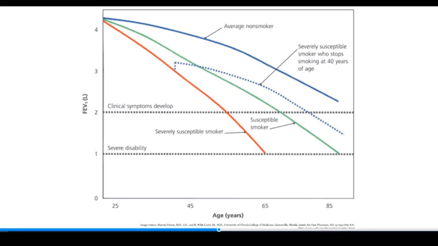At 25 years of age, there's going to be a common number there, and that declines as somebody gets older. For a non-smoker, the decline is not insignificant, but not going to get to a level where there's any clinical manifestation, any symptoms associated with that. But for smokers, there will be a change. Now, they have 2 lines here for susceptible smokers and severely susceptible smokers. There are people that react to the problems with smoking differently. But in both cases, clinical symptoms will develop at some point because of the increased decline of respiratory function due to smoking.